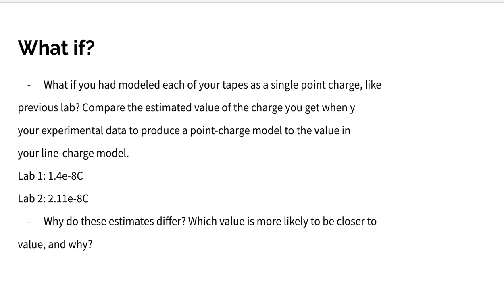And as you can see, Lab 2 was much closer to the value in the calculations I got earlier. These likely differ because Lab 2 is much more accurate, as a piece of tape is much closer to a line than it is a singular point. And so therefore, you're getting a different value and a much more accurate value.